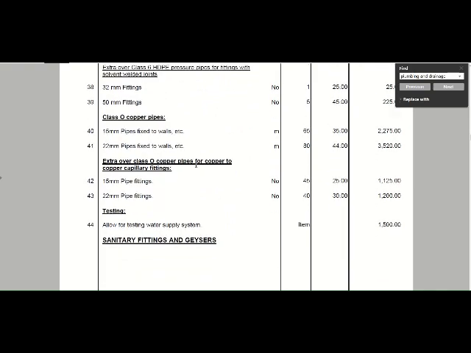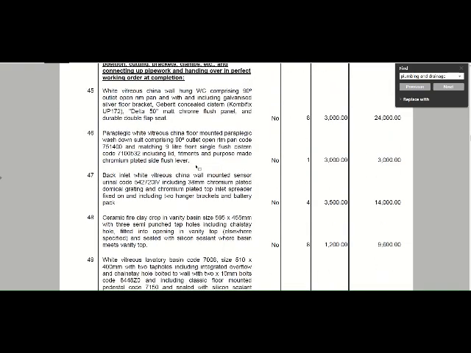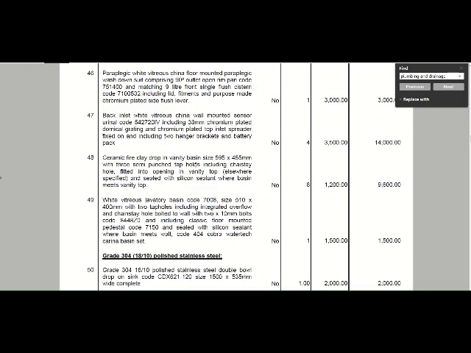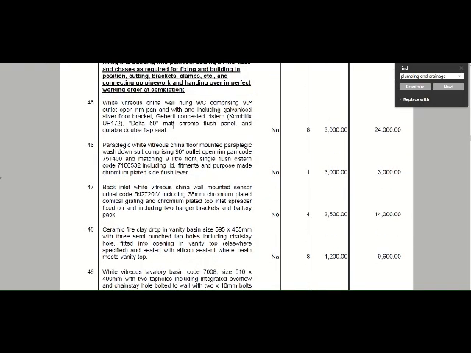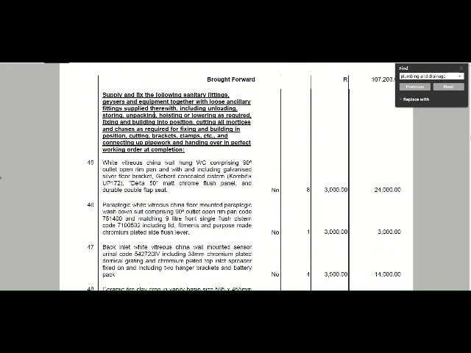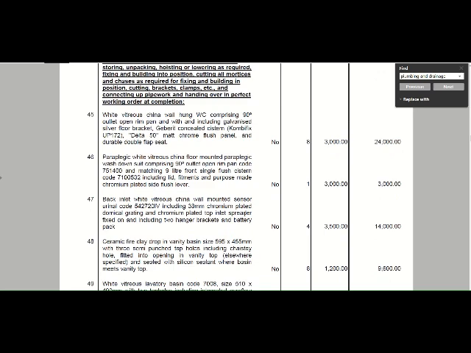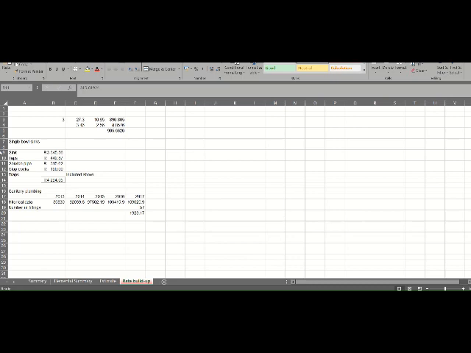Then what you need to do is identify all of your items. Okay, so in this instance we've got our sanitary fittings, we've got our china wall hung WCs, paraplegic WC, back inlet white sensors, etc. Okay, so what you do is you take all of those components and you do your estimation, and then you do your rate build-up in a similar way as all the others.